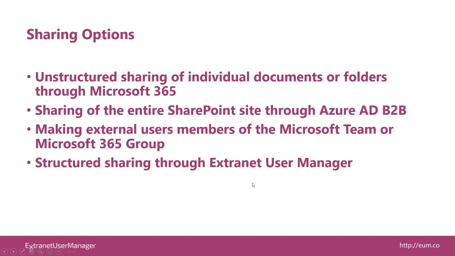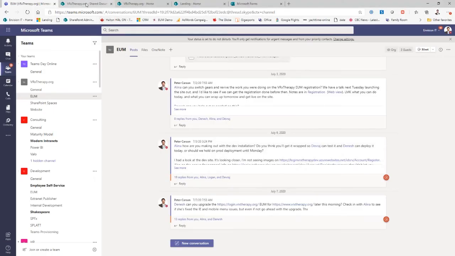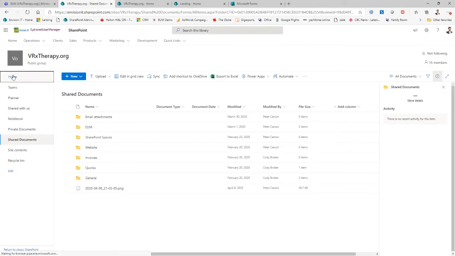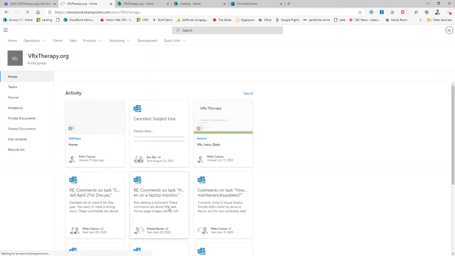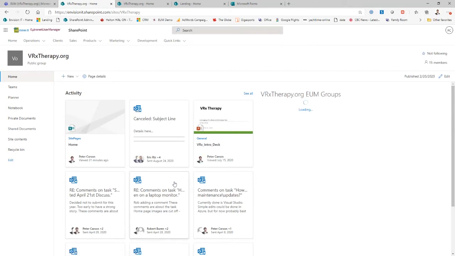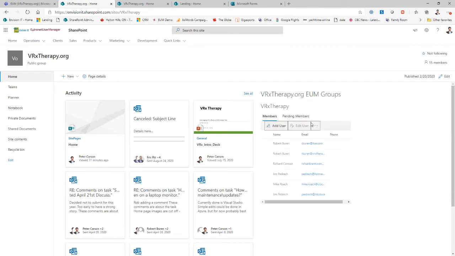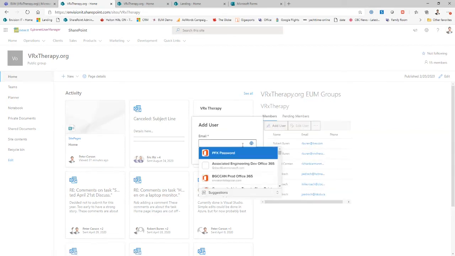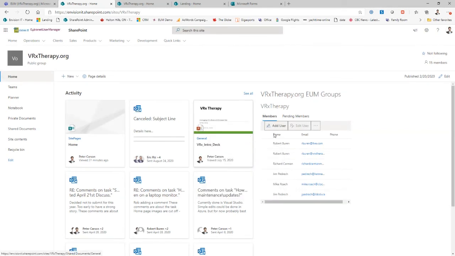So if I come back to the VRX Therapy site here and I look at it in SharePoint, if I go to the home on it, in addition to seeing the document activity, we see here a web part that's going to load up the groups for this particular site. And we'll actually see the people that are members of that group, and I can invite people in through there. So here's all the emails. I can say, hey, I want to add a new user in through there, invite somebody in, and go from there.